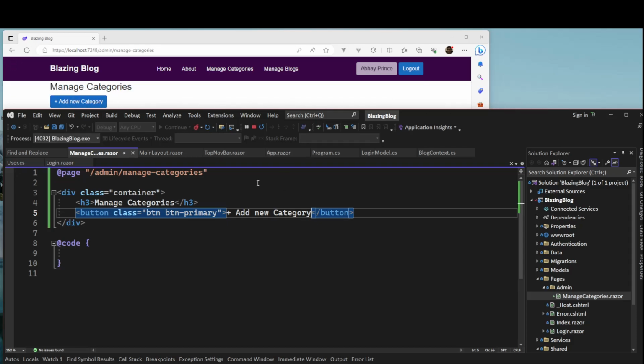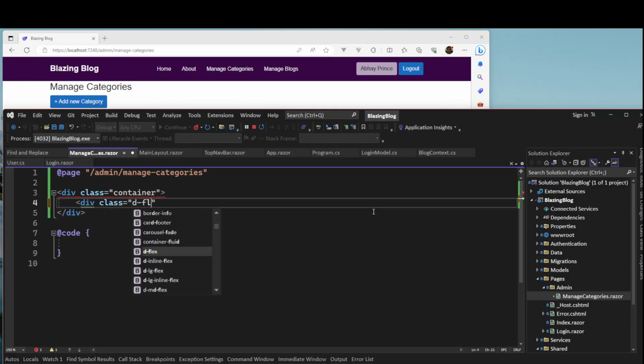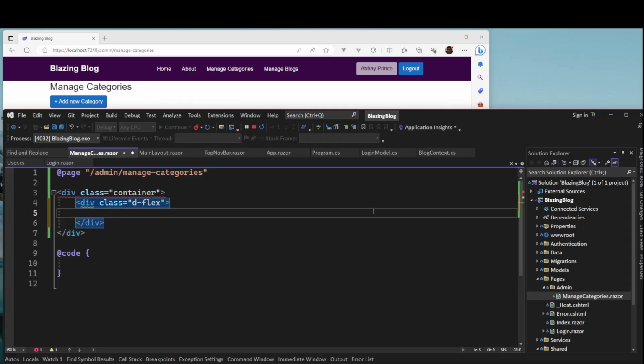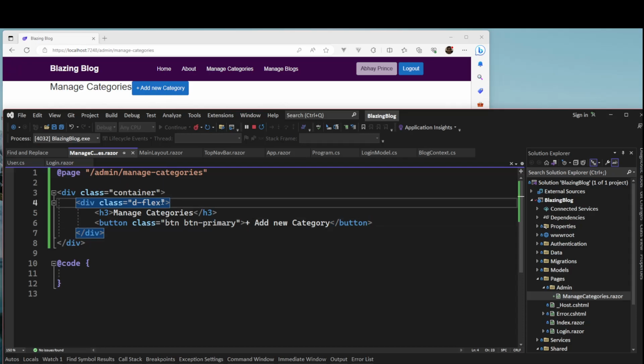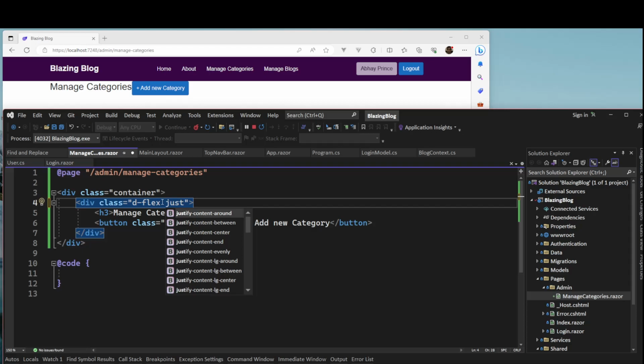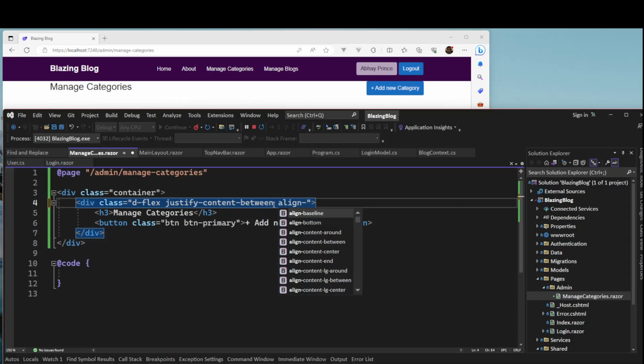We need these side by side. So for this, let's add a wrapper with display flex, so d-flex class. All these classes are coming from Bootstrap. Save. Okay. Now let's move these to the left and right corners. So justify-content-between. Cool. And let's align them vertically as well. So align-items-center.